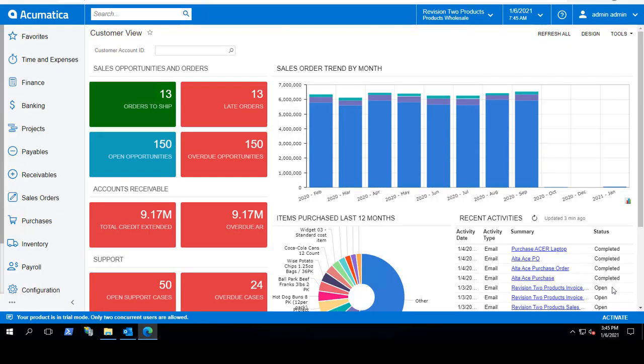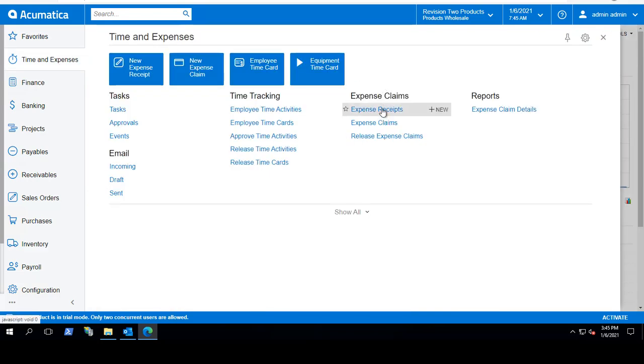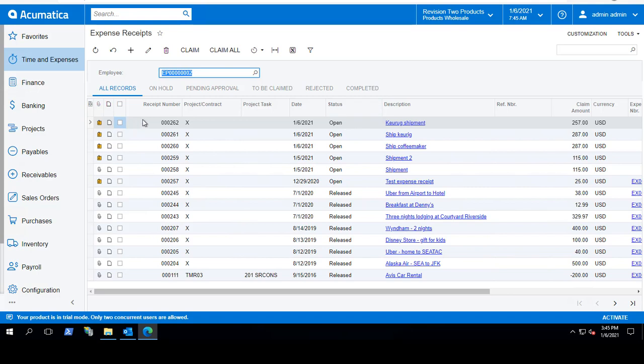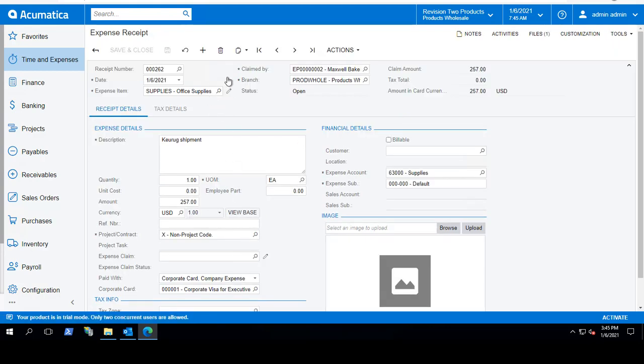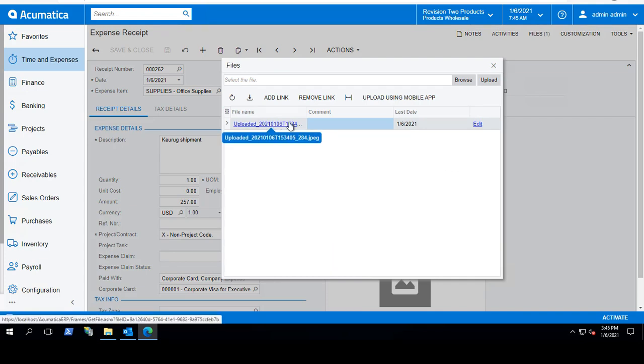I've logged back into Acumatica ERP to view the expense receipt I just recorded from the mobile app. I will navigate to the Time and Expenses workspace and open up my expense receipts. Here I can view my Keurig shipment expense receipt. I can open it up and view the associated details that came through from the mobile app, and I can also look up at the top right under Files to observe the fact that my expense receipt photo is actually attached. As a salesperson, I'm able to be much more efficient and accurate with Acumatica's mobile app.